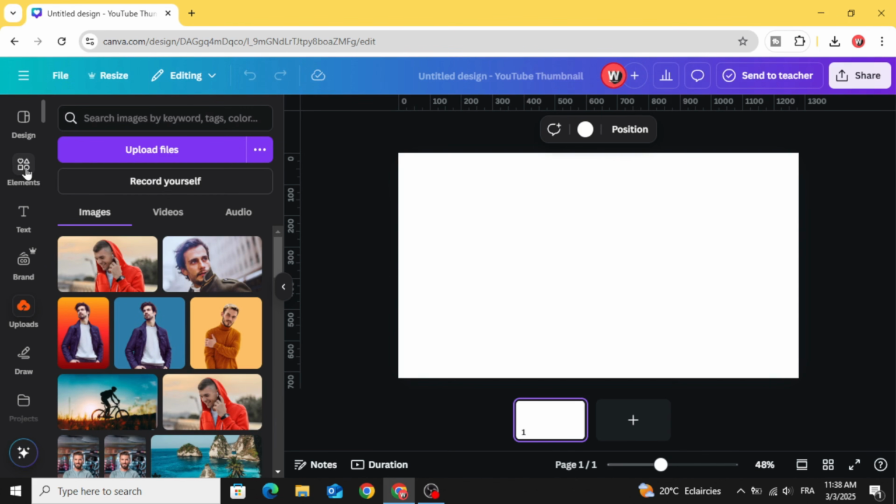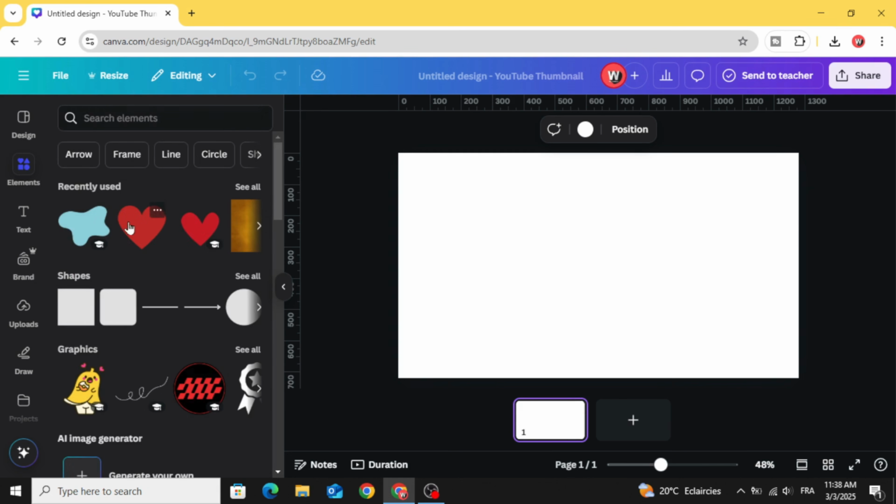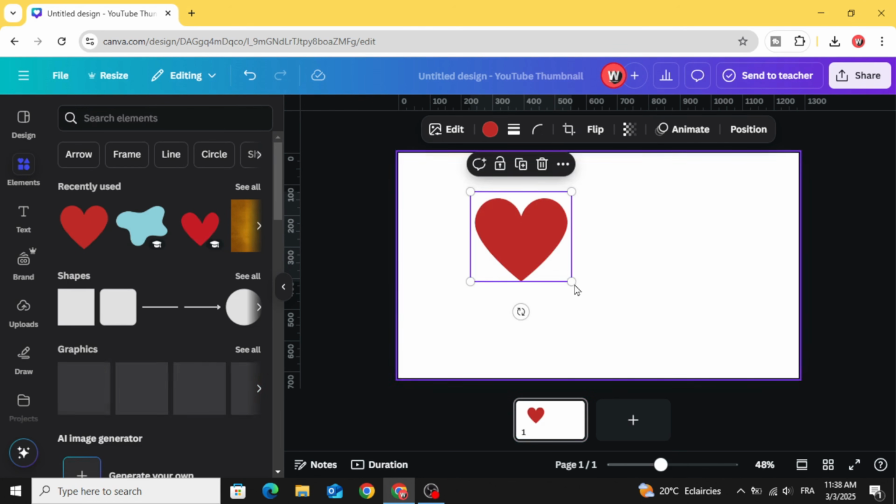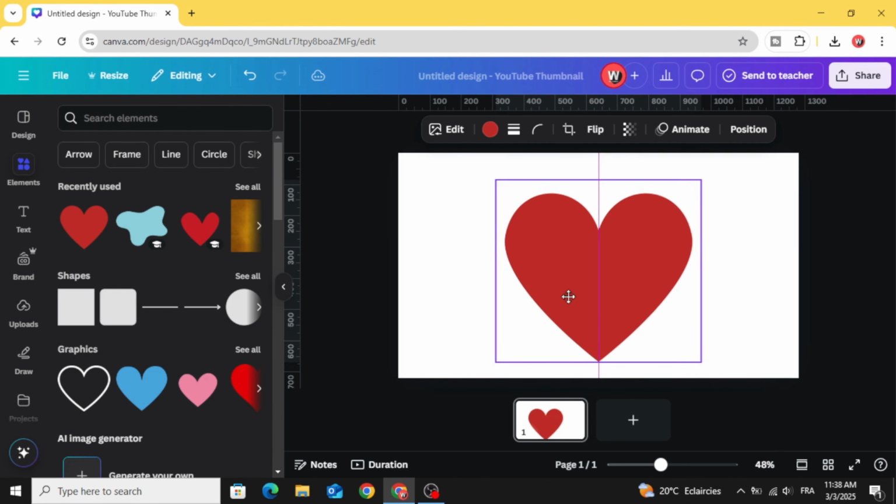Today I'm going to show you two ways to make this knockout text effect using Canva. After opening a new Canva project, let's use any shape. Let's use this heart.